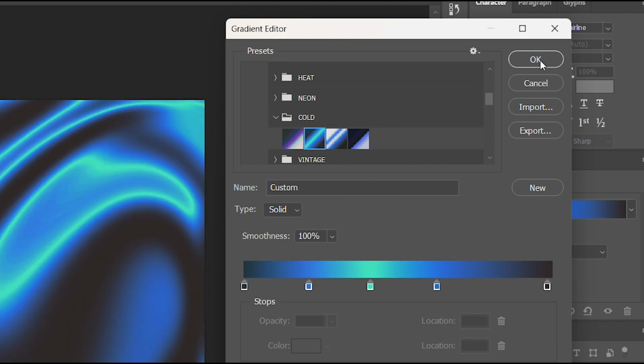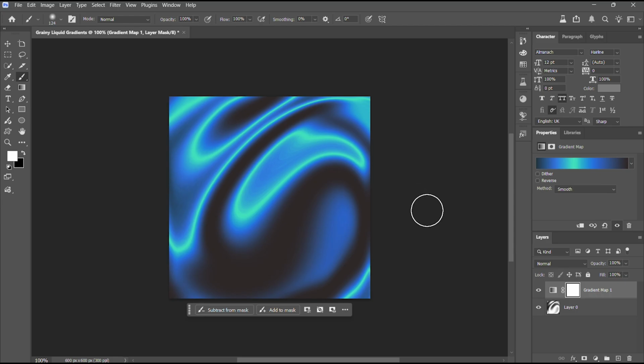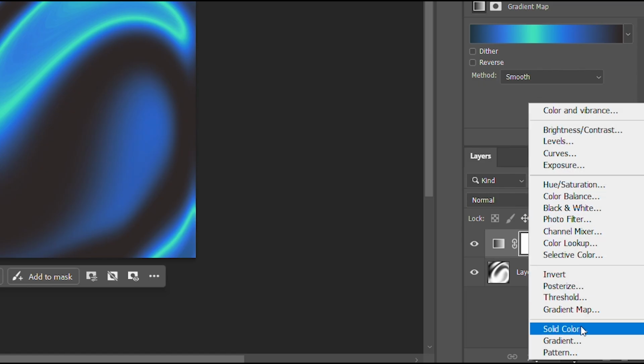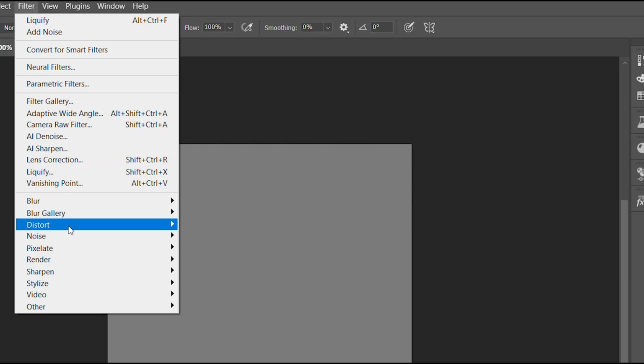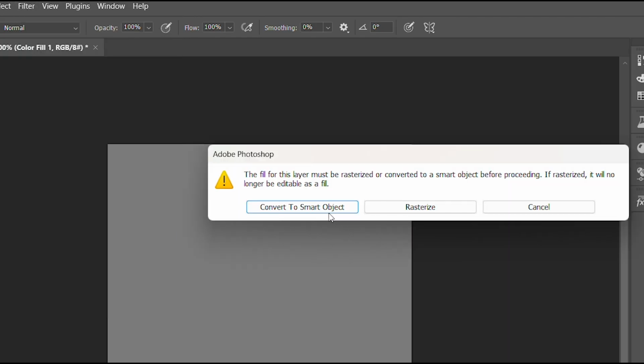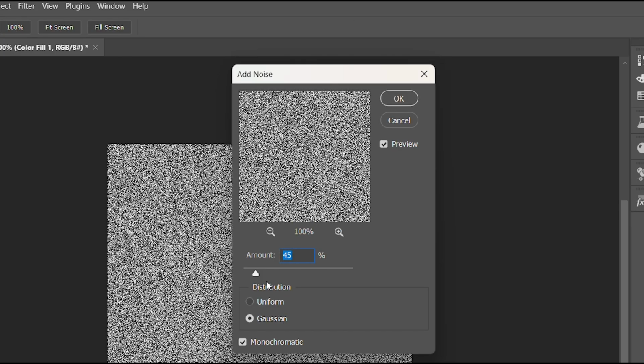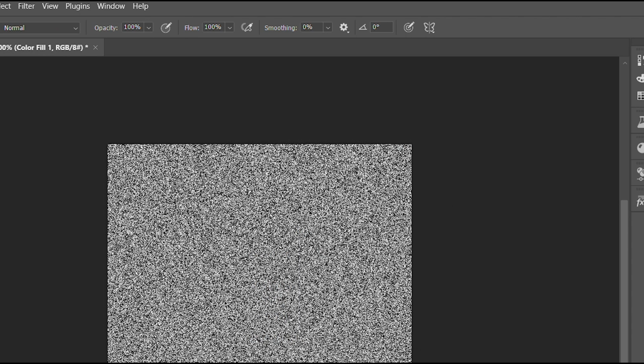It's so nice. Then to add a little vintage feel to it, we're going to add noise on top of this. So create a new fill, solid color, gray. Then go to filter, noise, add noise. Yes, convert to smart object. 45% should be fine. Say okay.